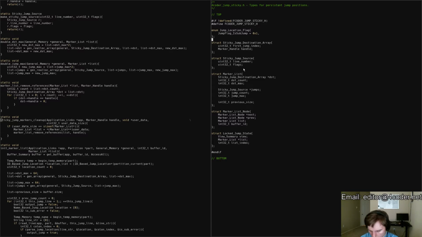Okay, so then when I'm stepping through on my jump list, I have an array that says for each element in this array, here's the buffer ID, here's the index into that buffer ID's marker array that we care about, and here are the flags.